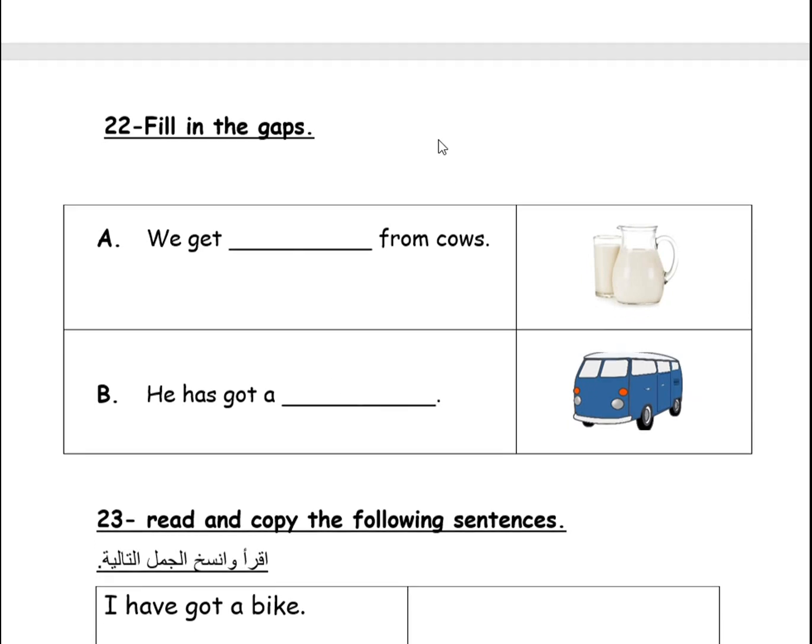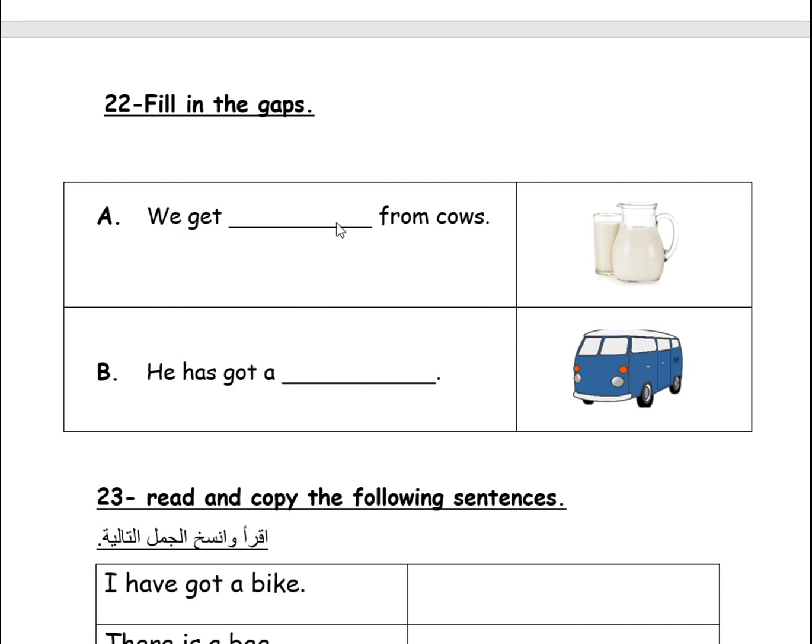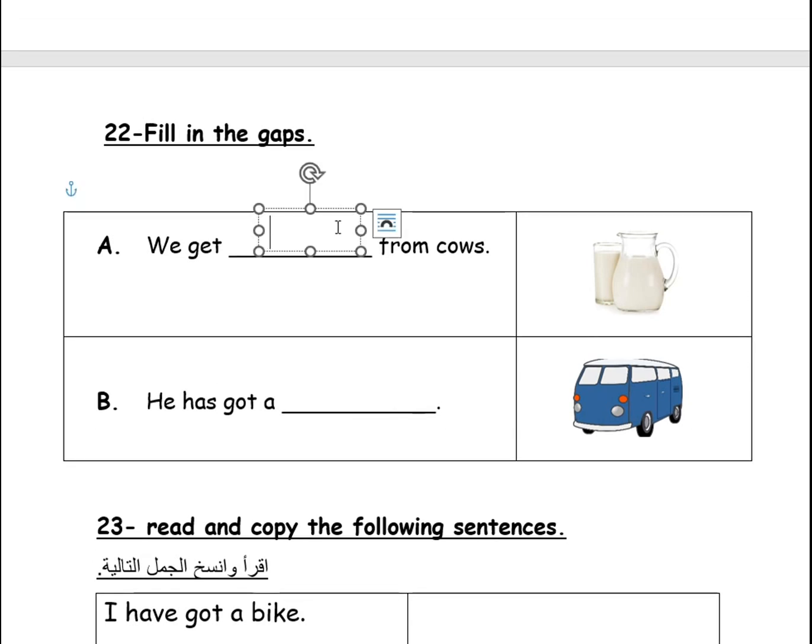Okay, let's do this. We get blank from cows. What do we get from cows? Of course we get milk. So you have to write here milk. And he has got a van. This is a van. So you have to write here a van. You have to remember the word van and write it correctly. So here we have milk, M-I-L-K, milk. And here we have van, V-A-N, van.